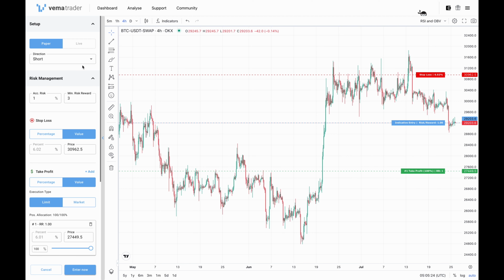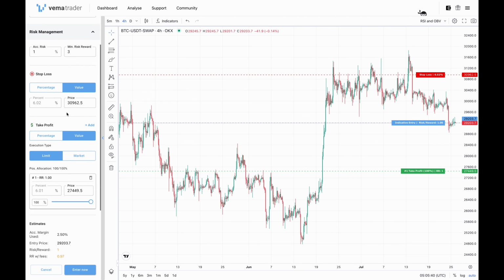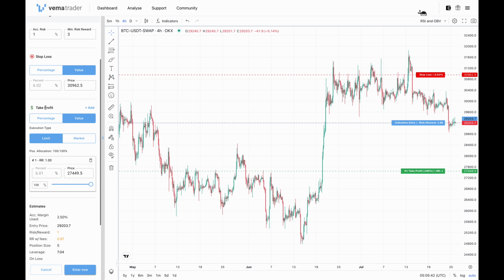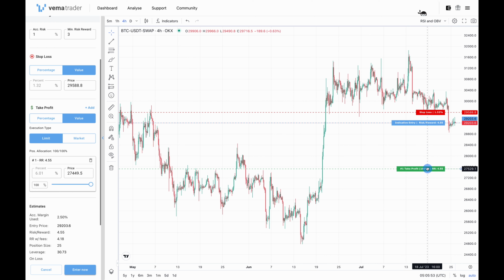All right, now that I've chosen my direction, the risk management panel on the left-hand side has become populated. Here it's already defaulting itself to risk 1% of my account, and I've got here a minimum risk to reward of 3 to 1. We could go ahead and type in values for the stop loss and the take profits, but you know what's easier? Just playing with it over on the chart. And because this is a short, I'm going to just grab my stop loss, drag it down to where I want it, and my take profit looks like it could be brought up a little higher, and that looks like a pretty good trade. Yeah, cool.